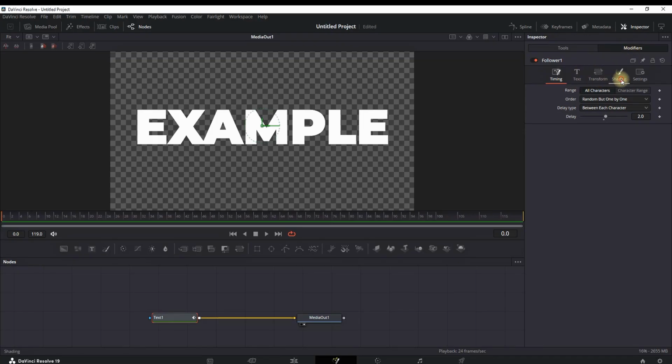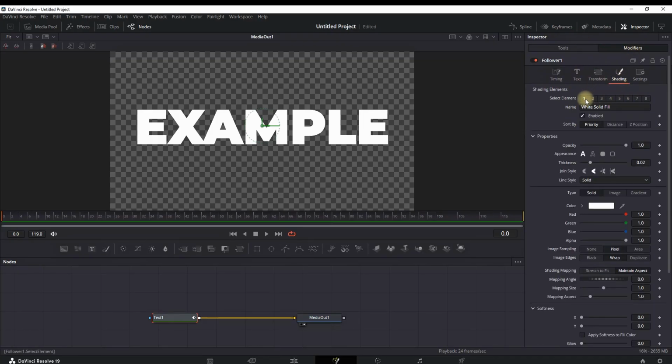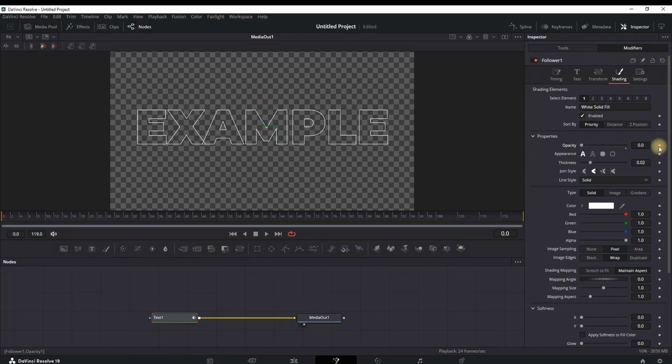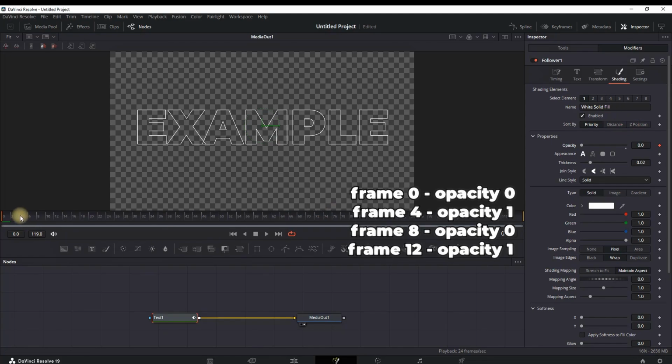Next you want to go to shading, which is also in the modifier, and on element number 1, while it is highlighted, you want to go to the timeline and place your playhead in the very first frame and change the values of opacity to 0, then create a keyframe by pressing the diamond beside it.